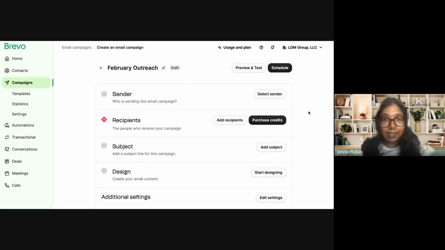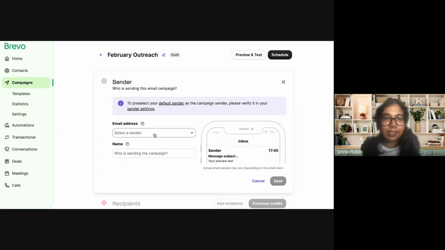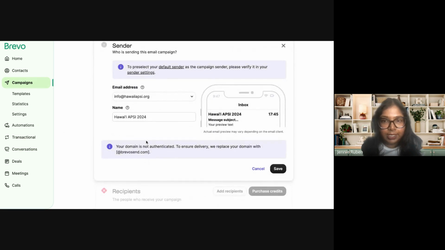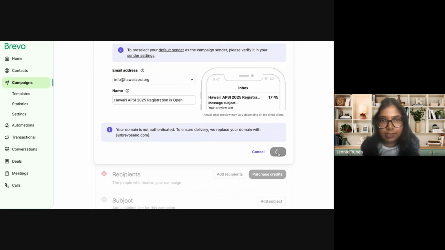And so the next thing, it says, okay, select the sender. Who is it going to? And I'll say, okay, I want it to go from our APSI email. So I'll select that, and then what is the name? It shows me a preview of what it's going to look like in someone's inbox. So I'm going to say APSI 2025 registration is open. And then I save this.